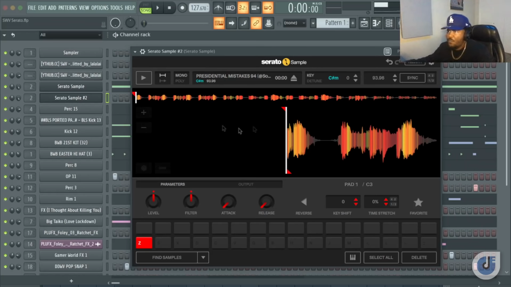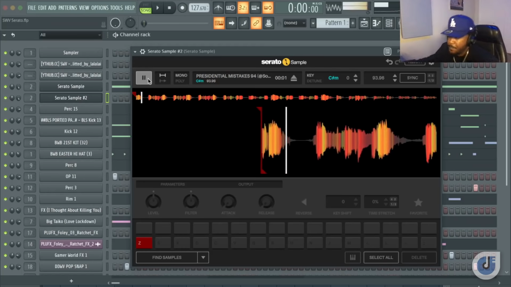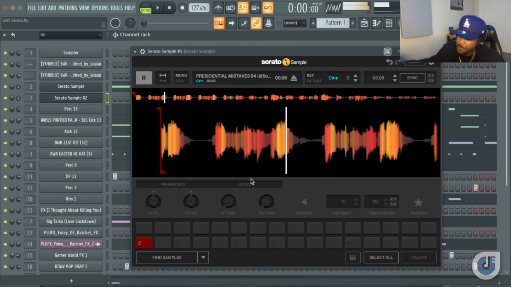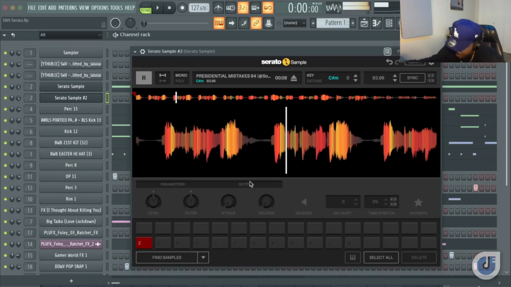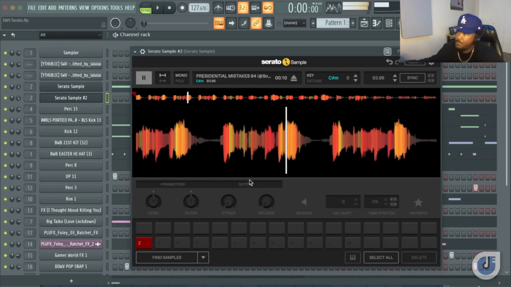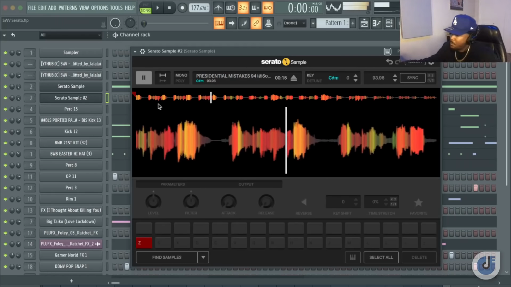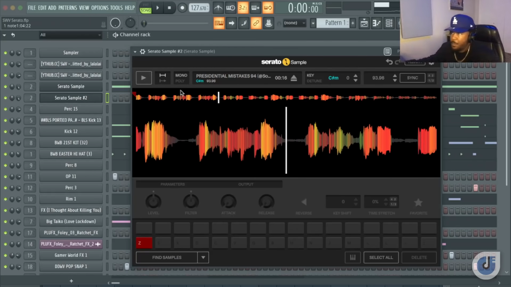First, I want to go through a couple of things and parameters that Serato Sample has. First, I want to go over the play button. So if I just press play, perfect. And then this right here is going to be your stop and then your continue play.